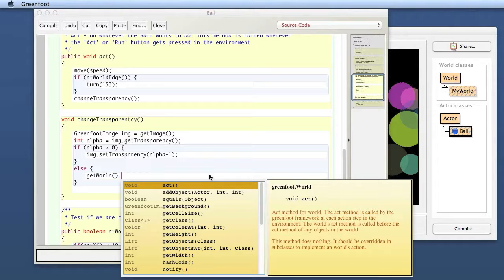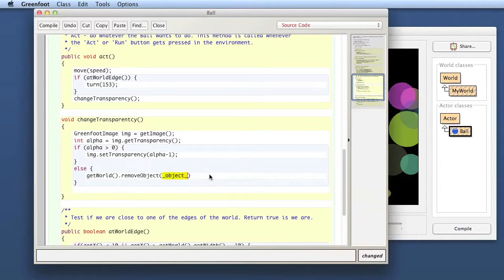So there is a remove object method here, so I can remove an object from the world, and if I want to remove myself, I can write this. This is a special keyword in Java that refers to the current object that is executing right now. So essentially, this ball says if the alpha value is greater than 0, then decrease it a bit, and otherwise, if it was already 0, get the world and remove myself from the world. So there, the ball essentially takes itself out of the world, which means watching it, it will disappear.